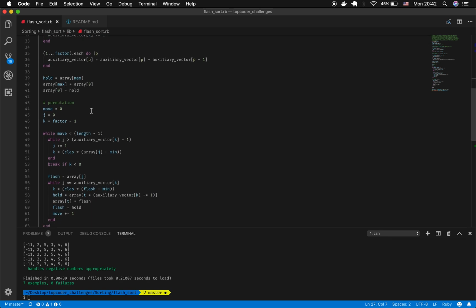Okay, now after that, for doing a swap with the hold here, we could just do a parallel swap, but here I just went ahead and did the normal temporary swap. So you have hold and array hold equals array max, and that's just that temporary value. Then array max will be equal to array 0. So array max is becoming array 0, and array 0 is becoming hold.